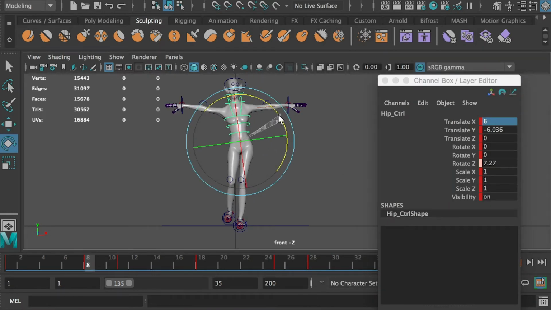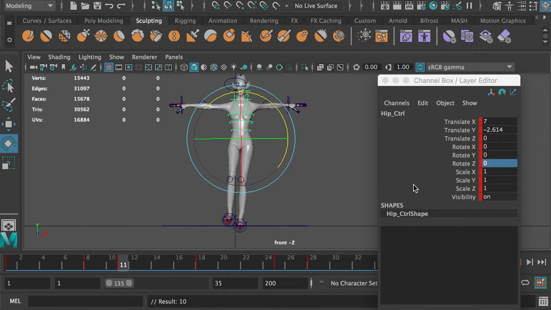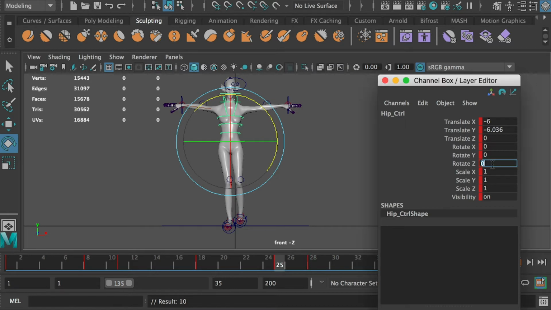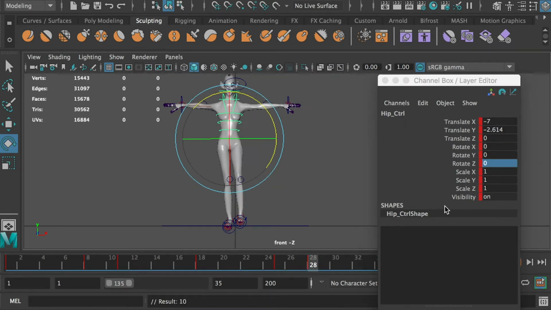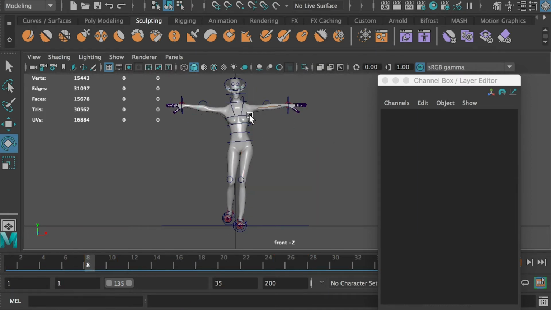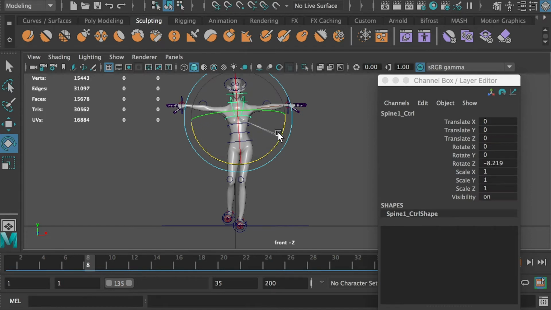At frame 8 and frame 11, when she shifts weight to the left, we can rotate the hip controller in the opposite direction. Same at frame 25 and frame 28. The chest controller, on the other side, rotates in the same direction as the torso tilted.